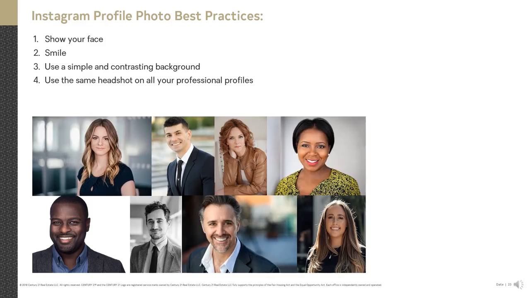Number 3, use a simple and contrasting background. You don't want to use something that you blend into, but you also don't want to use something that is competing for attention with you. So if it's something where maybe there's a large object next to you or there's other people in the picture, you want to make sure that the background has the aesthetic where people can see that it's you and that there's no trouble in distinguishing who you are, where you are in the photo.